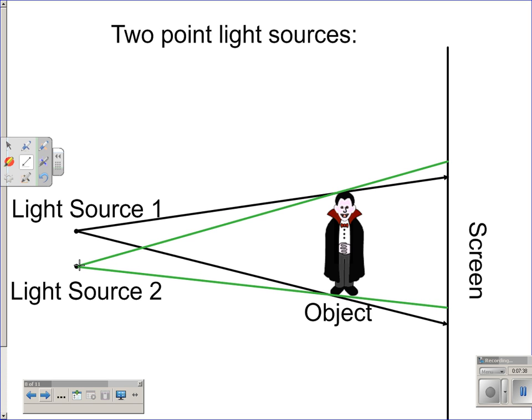Okay, so the idea is everything between the green lines is where the light gets blocked from light source 2. Everything between the black lines is where light gets blocked from light source 1. So this area here in the middle is called umbra, because no light from either of our 2 sources is going to reach that portion of the screen. Okay? And then these 2 little parts on the outer edges here and here are both called penumbra.